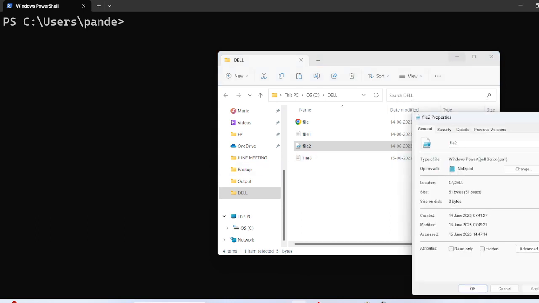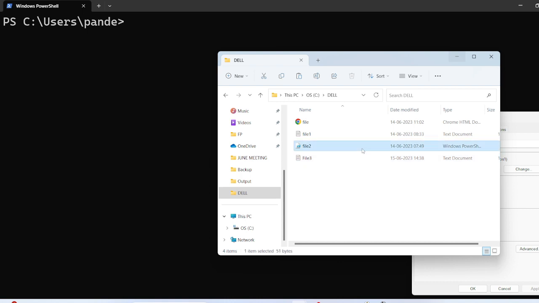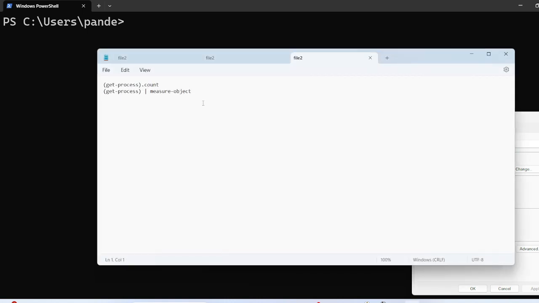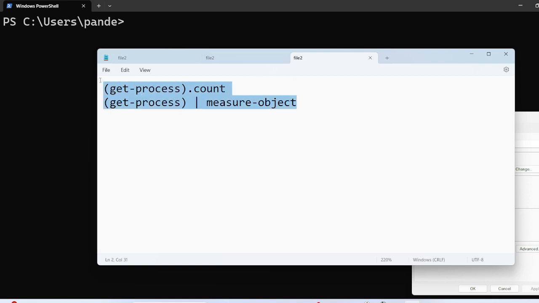Its properties are, you can see, its type of file is Windows PowerShell script .ps1. It is a .ps1 file. Whenever you are making a PowerShell file, you have to save it with the .ps1 extension. Now I have made this script. This is a small script that I have made, which is get process.count. In this, you will get the count of all the processes running in your PC or desktop.